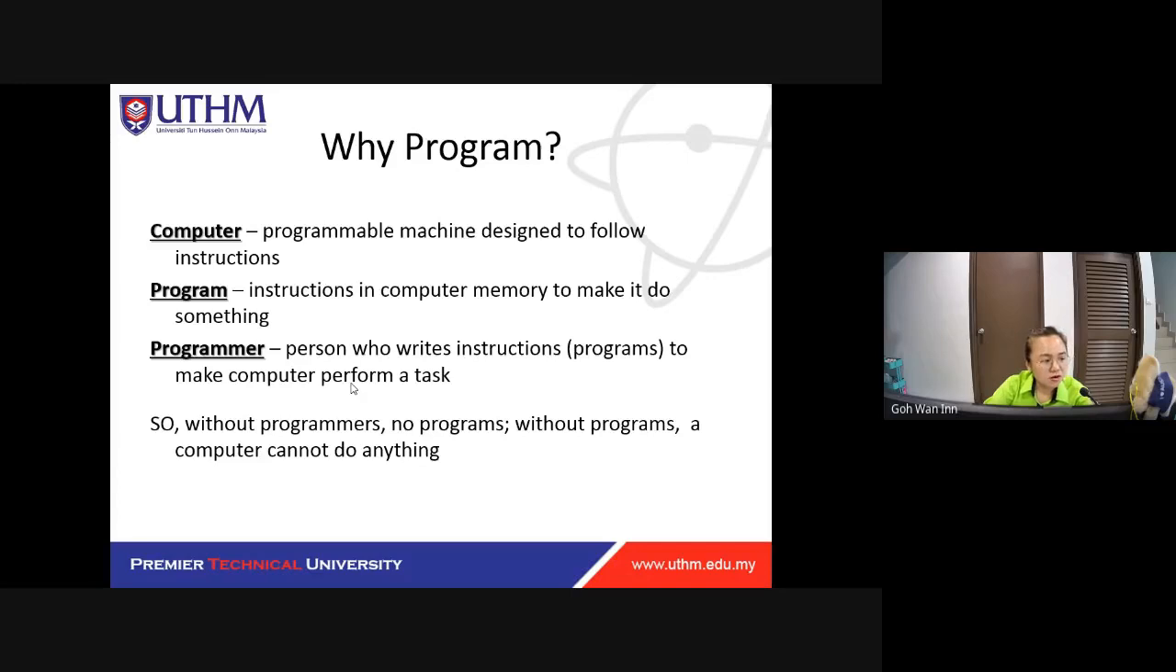So why program? A computer is a programmable machine designed to follow instructions. And a program is an instruction in computer memory to make it do something. So the computer is a programmable machine, and the program is the instruction inside the computer memory to make it do something. And a programmer is the person who writes the instructions, which is called a program, and the program will make the computer do the job.